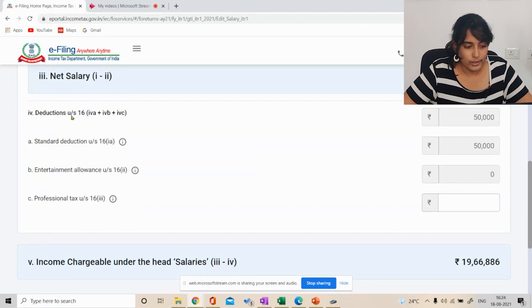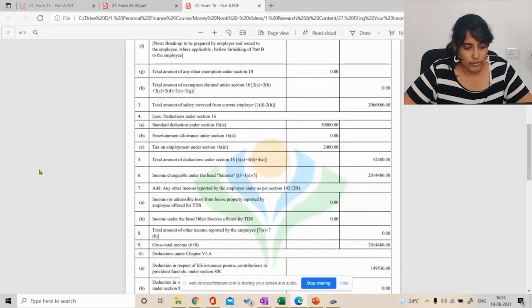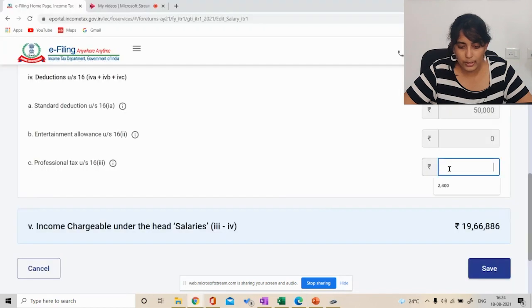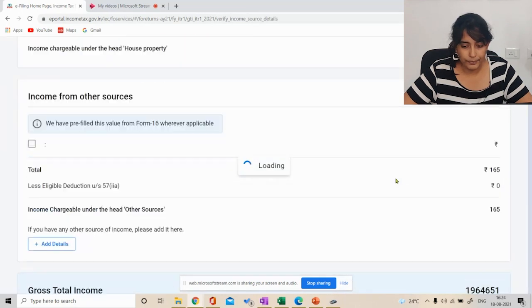Now number 4 is total deductions, and under this we have a standard deduction which is provided for every employee, and it is 50,000 rupees, so that is present. There is no entertainment allowance. Then the professional tax, you can again check from your Form 16. The employment tax is 2,400 rupees, which is a deduction that you can claim. So just enter 2,400. Once you enter, your total income chargeable under the head of salaries becomes 19,64,486. So just save it.